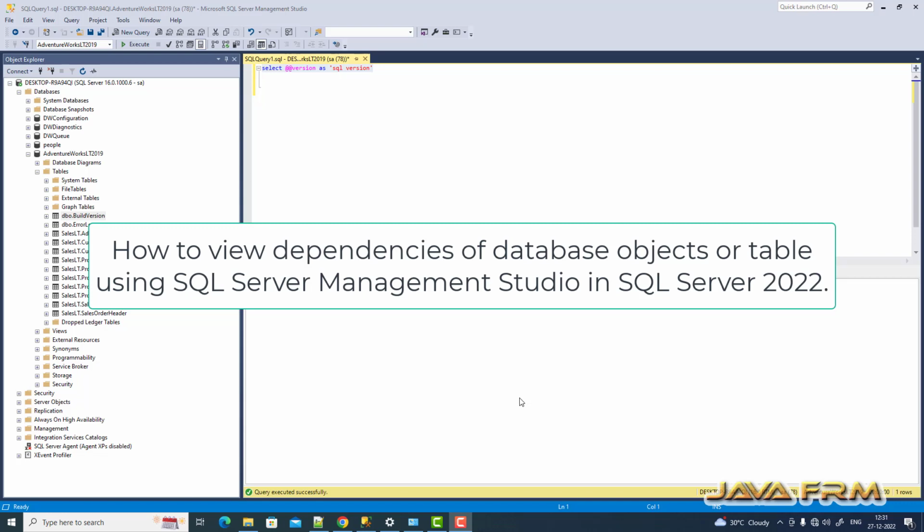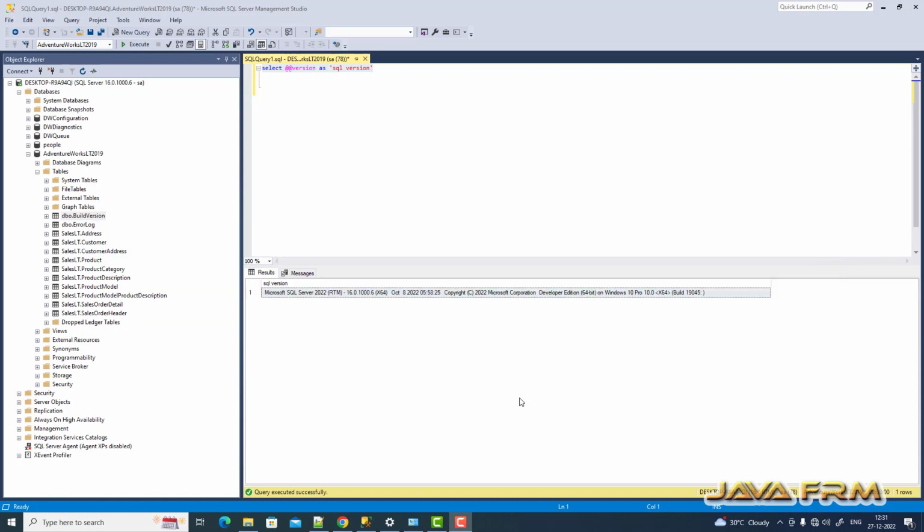Welcome to Java Forum. Now I am going to show you how to view the table dependencies or any database object dependencies in SQL Server Management Studio. So it's a very simple thing.